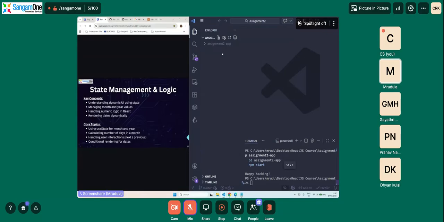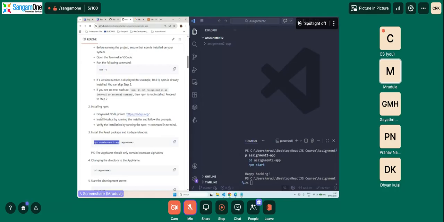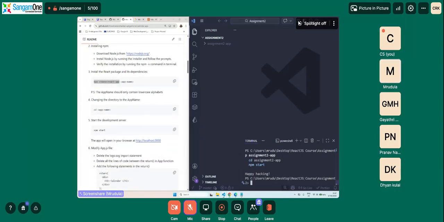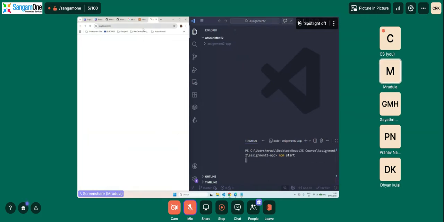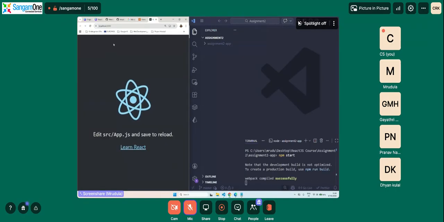So let's go here. First, I will hard code the calendar for the month of February. We will go back to our README page and then say cd assignment 2.app, npm start. So we will just see our basic React app. It is going to take some time. Okay, so we have it here.